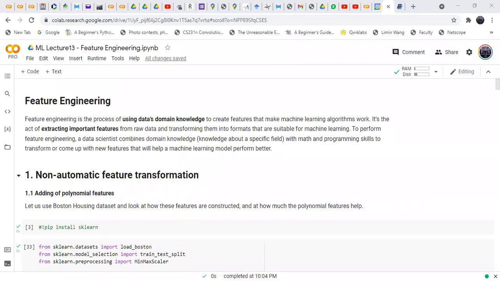Hello. Hi. In this lecture, we are going to talk about feature engineering, or kind of feature selection. Feature engineering is the process of using domain knowledge, how we can include the data domain knowledge that makes the machine learning models work better and predict better. It's the act of extracting important features from raw data and transforming them into formats that are suitable for machine learning.